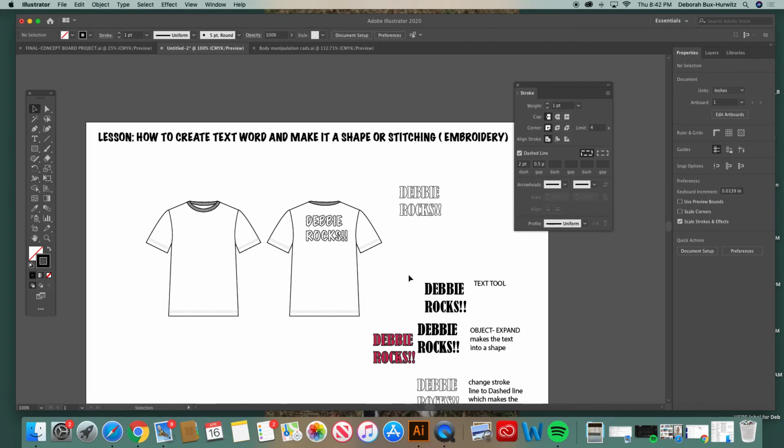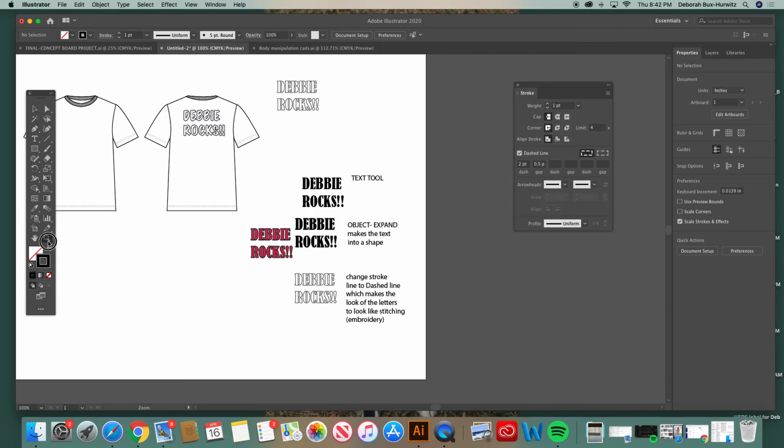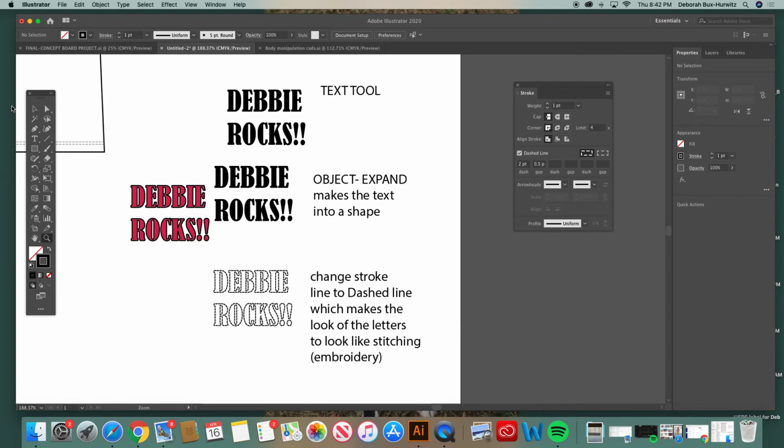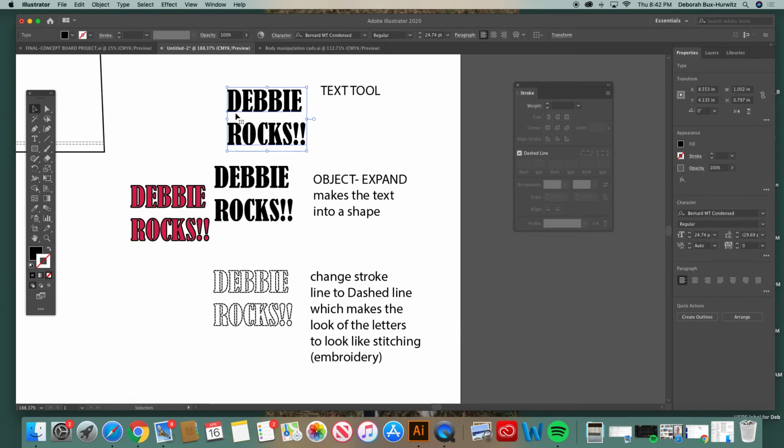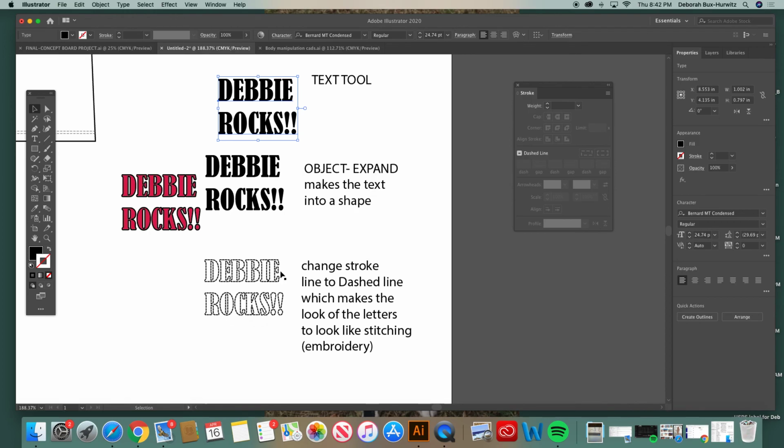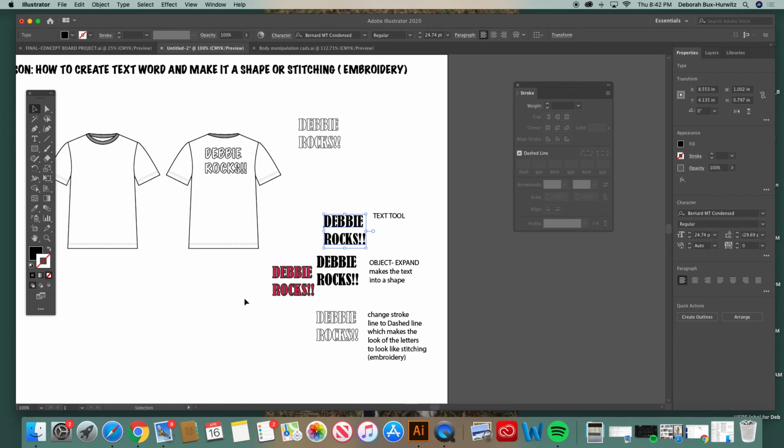I just want to scroll down here for a second. So it's 3 different things. You start off with the text tool and you type your letters and they appear on a line segment, and then you Object Expand them to turn them into a shape, which then you can play with color because each letter is now a shape. And then after you turn it into a shape, you can change the stroke line into a dashed line, and that makes the look of the letters turn into stitching, which is also another version of embroidery. So that concludes the lesson.